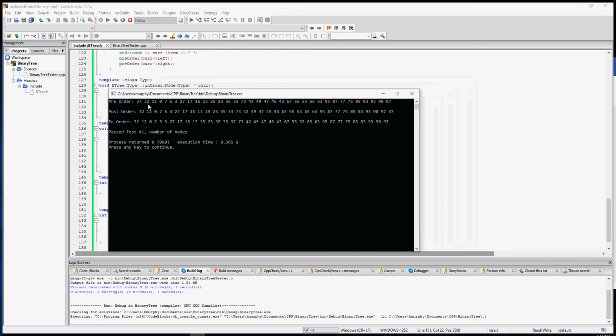Here's our pre-order traversal of the tree. We don't know it's a pre-order traversal in the tree because we don't know what the values are, but if you look at the code you can. It will count the number of nodes, it passed all the tests.